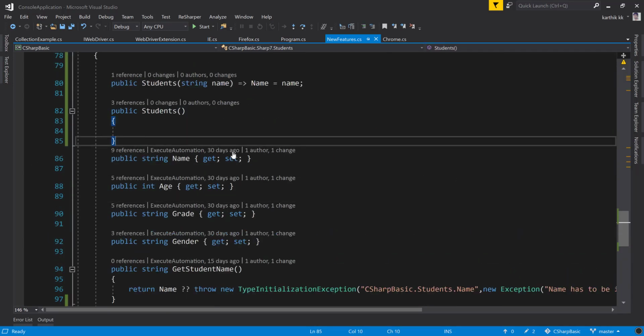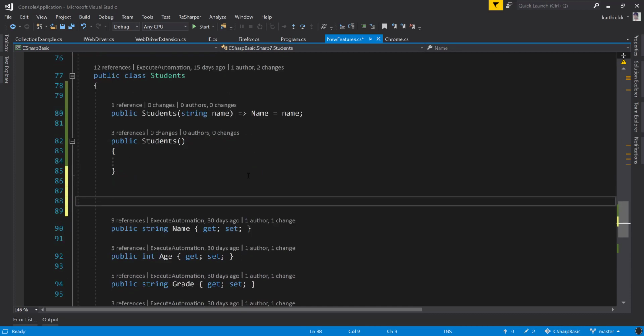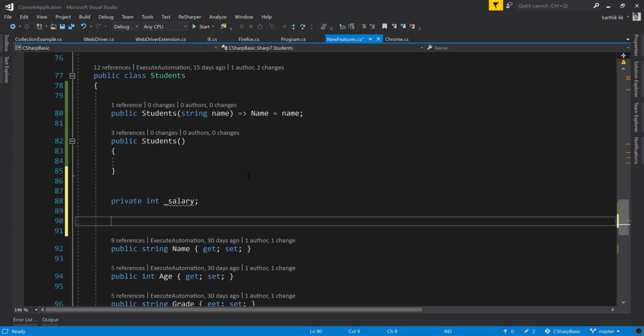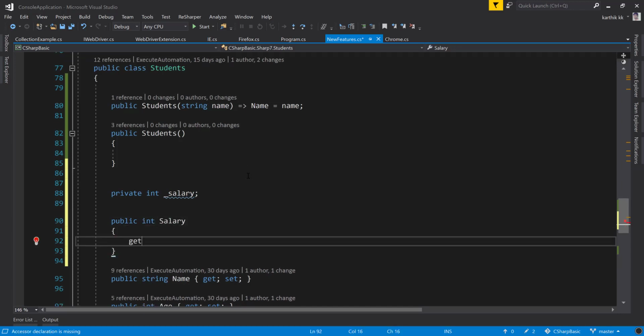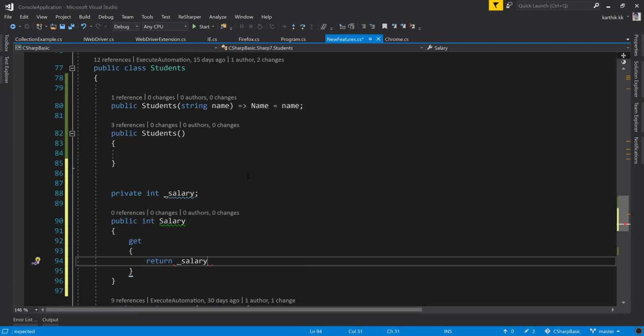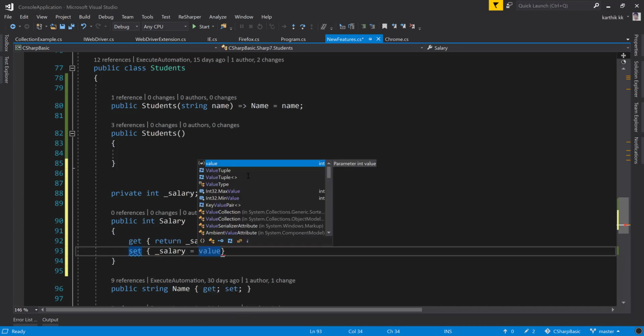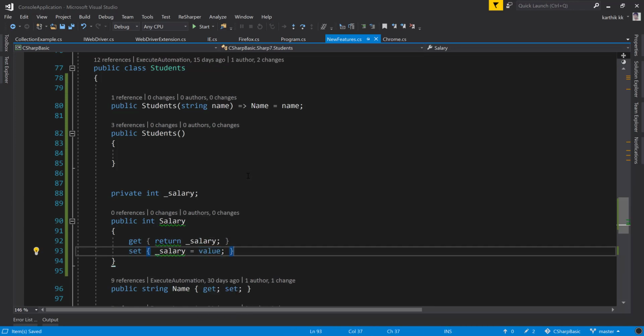And here I'm going to create a property. Let's call this Salary. Of course, no student gets a salary unless he works part-time. But yeah, as of now, I'm going to create a student who's going to get a salary, something like this. And then I'm going to create a public property, which is going to have the salary itself. And it's going to be get, and it's going to return the salary, and then set, where I'm going to set the salary equal to the value, right? So this is how we can write a property.